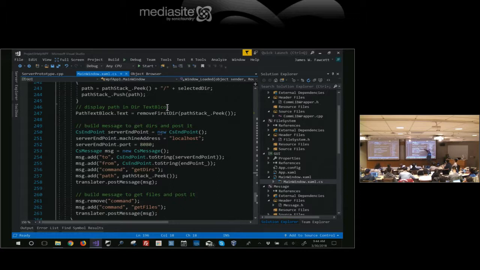So new CS endpoint, server endpoint, machine address localhost 8080. This is the server. And again, this is hardwired, and it would be better to define it somewhere, could be from a command line or wherever. And now create a new message. So endpoint to string, server endpoint, where I want it to go, and from my endpoint, where it's coming from. The command is get DIRs. Path, I gotta have a path. Path is path stack.peek, my current path, okay? And then translate it out, post message.